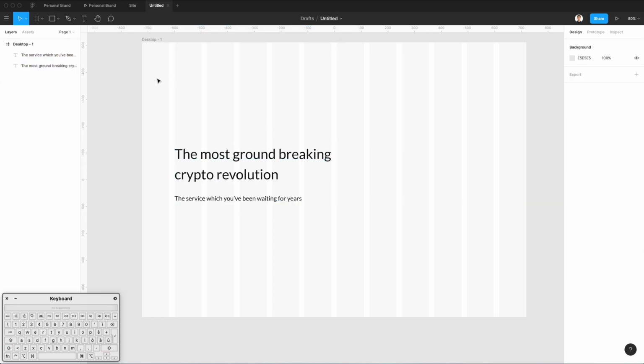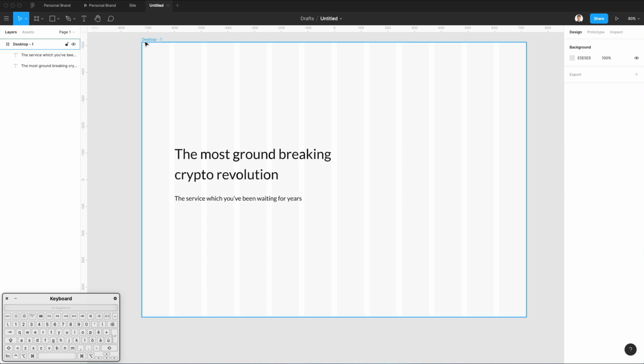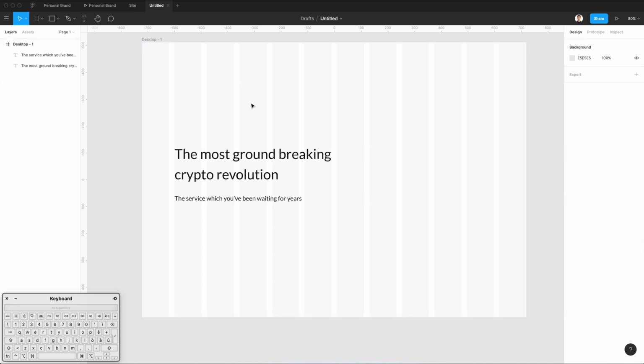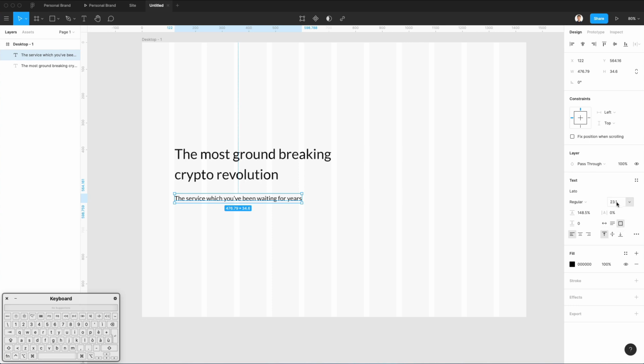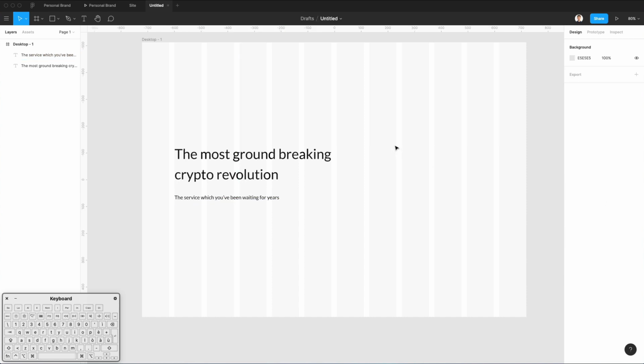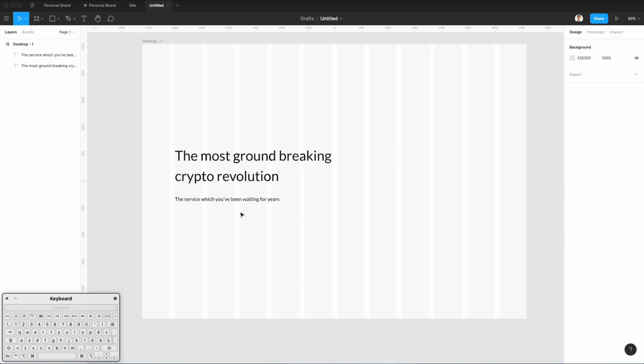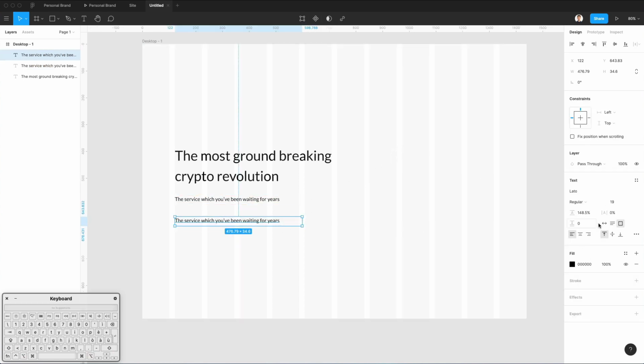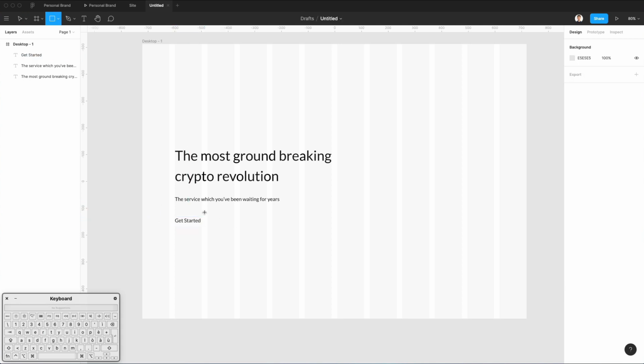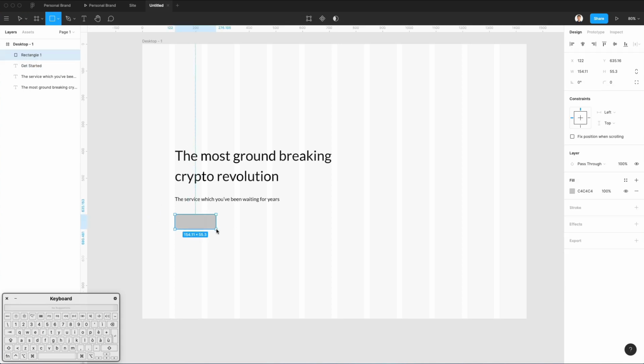And what we're going to do actually is, well, actually let's do it later. I was thinking of making the background a darker color, but we're going to do that in just a moment. So over here, let's change this one. This is going to be get started, and we're going to add a button.